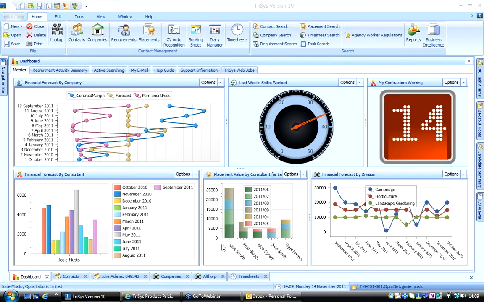We've got a placement value here by consultant. Our chart's showing them over a number of years. Again, you could do that over a period of months as well as required. And then finally, we've got a forecast by consultants. And we've got here one of our consultants detailed up on the screen.